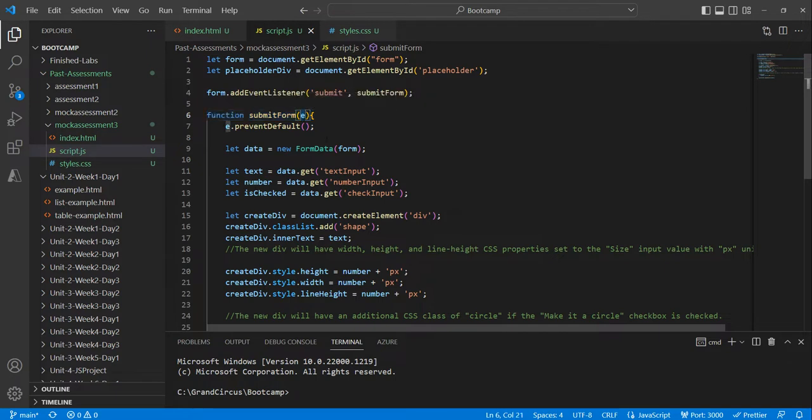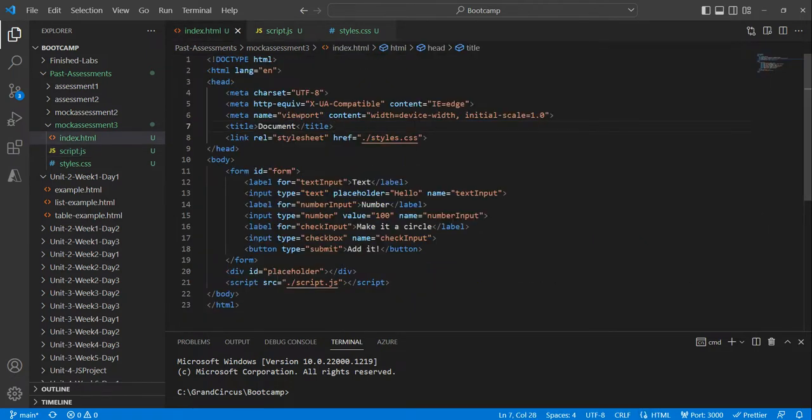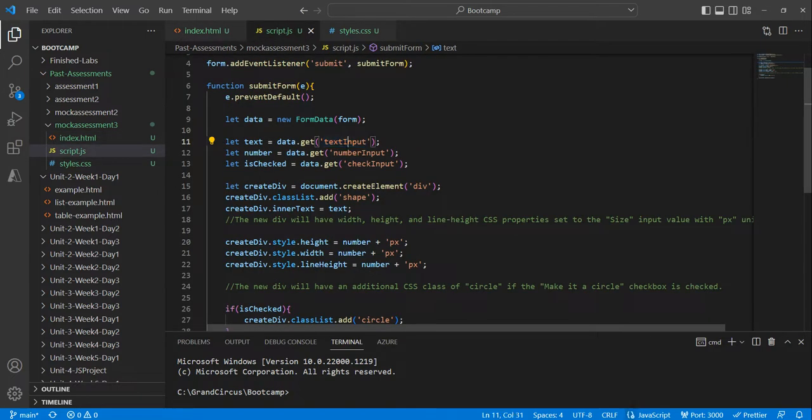It takes in an event as a parameter. Stop the form from refreshing the page. Okay, the page will not be refreshed. Then grab the data from the form. Then pick out what data specifically you want. Remember, if you use data.get, the name needs to match the name from the HTML tag. So this says name equals text input. So that means that this also has to match, because that's how the computer knows where to get the thing from.